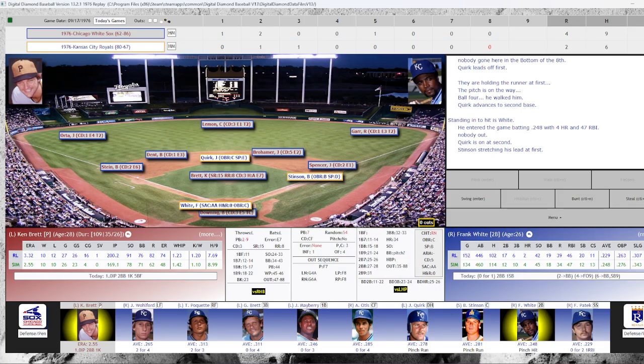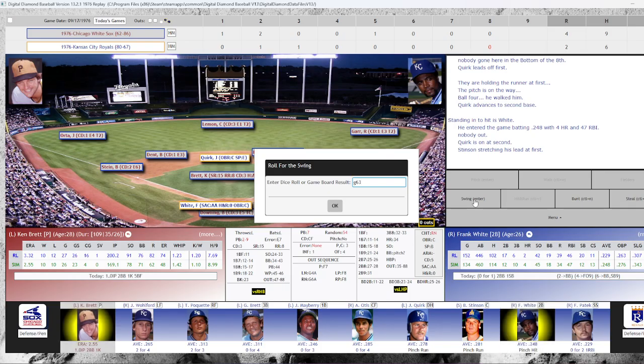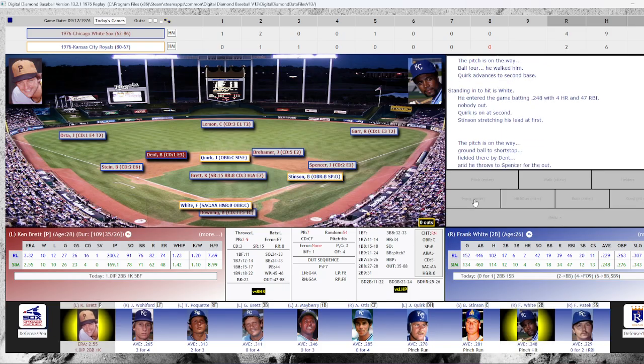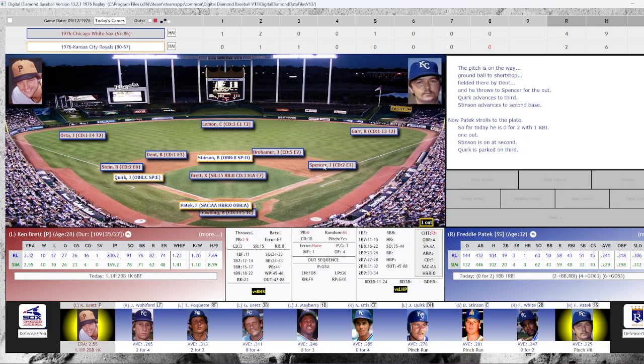The pitch to White is first and second. It's going to be grounded to shortstop. The only play for Dent's going to be at first, and everyone moves up 90 feet. So that puts the winning or the tying run in scoring position with Fred Patek coming to bat. So you got runners on second and third. Patek is 0 for 2 today. He's walked. His walk forced in a run. And so one out, second and third.